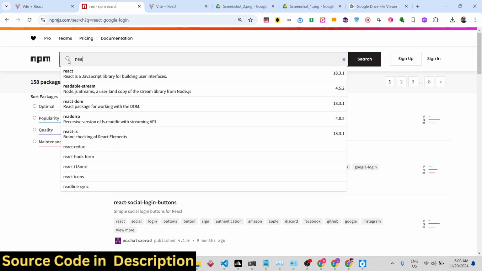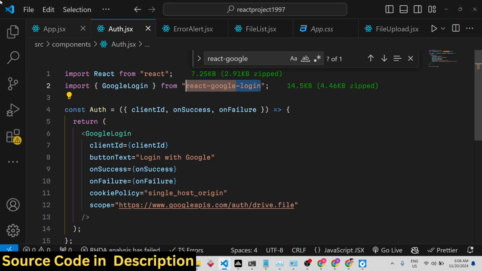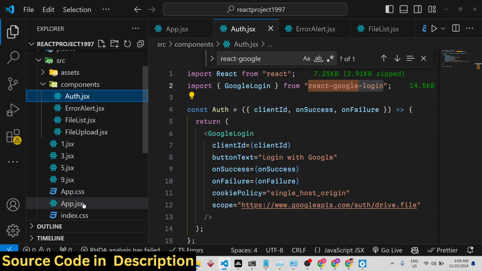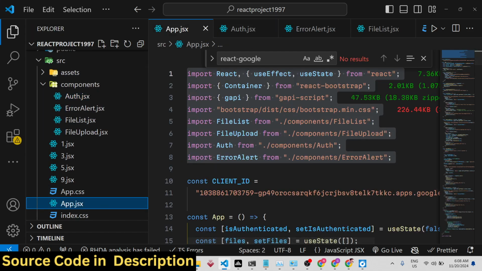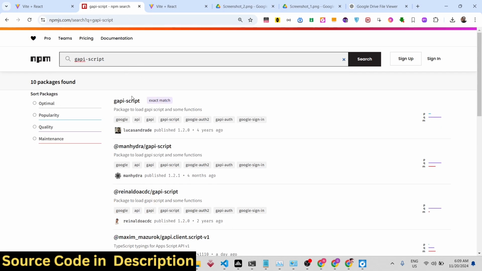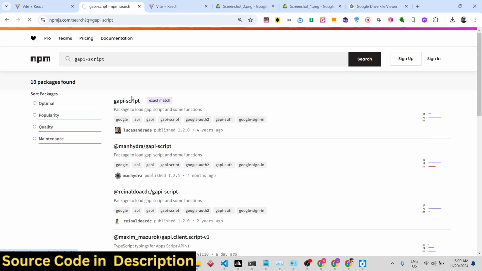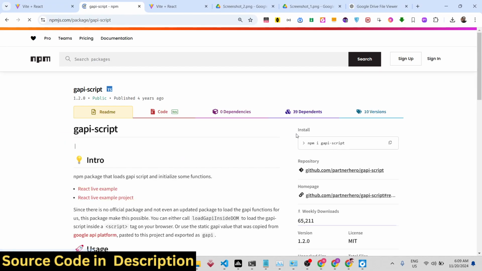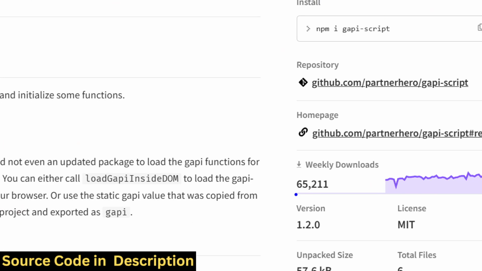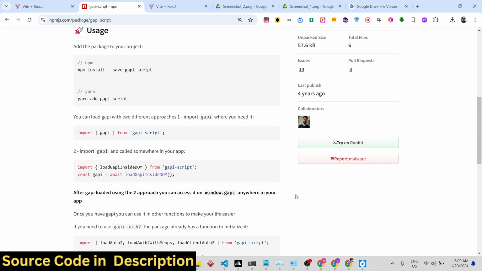And then we are also using this module, which is, let me show you, Google API, gapi-script. It is a package to load the Google API script and some functions. It is a very popular module, with 65,000 weekly downloads. So we are using these two modules.